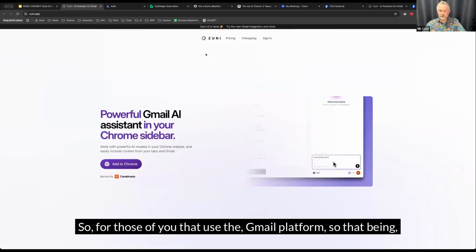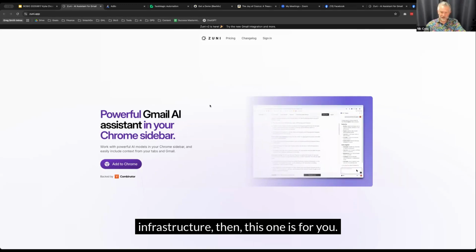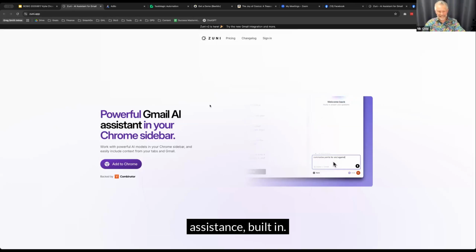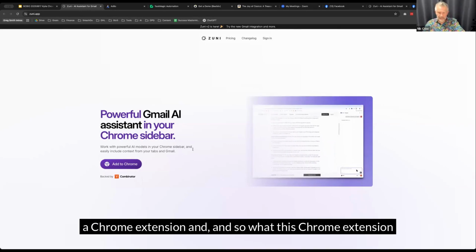For those of you that use the Gmail platform, so that being Google Workspace, Gmail, any of those in that Google infrastructure, then this one is for you. For those that are on Microsoft, Microsoft have their own AI assistant built in, but this particular app is called Zonyi.app. And it is a Chrome extension.